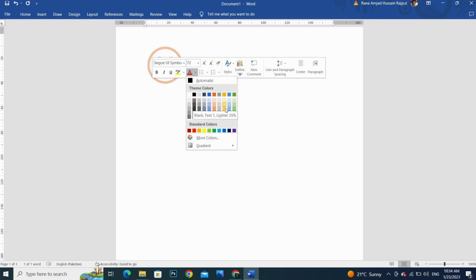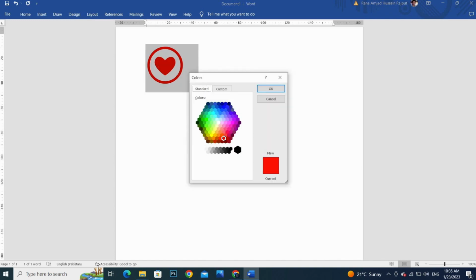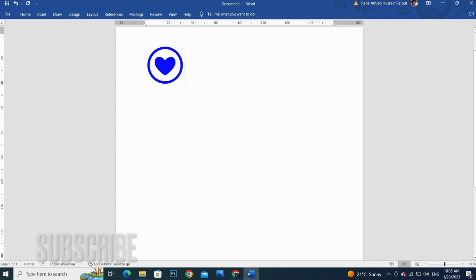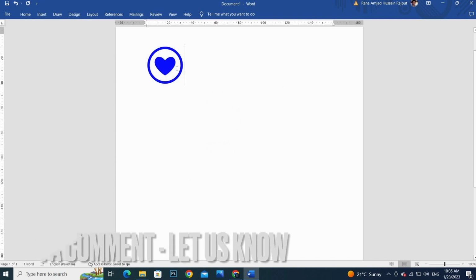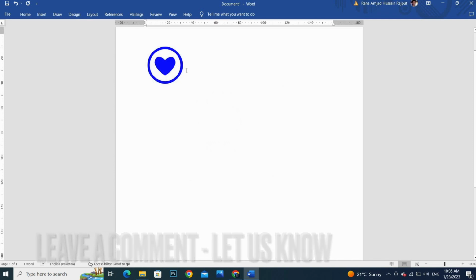And if you don't want the color from these suggested colors, you can add more colors over here. Click on more colors and you can select your color from here also. Now I'm going to select the blue color and I'm going to press OK and it has been changed. So guys, this is how to change symbol color in MS Word.